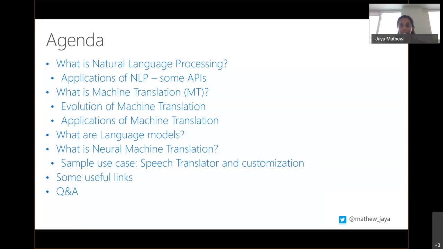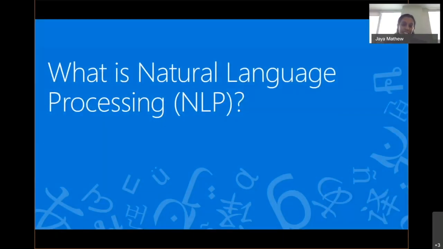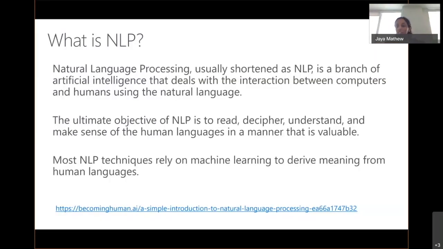So let's first get started with defining what is NLP, natural language processing. Most of us know NLP is the branch of artificial intelligence that deals with the interaction between computers and humans using natural language. Just like how two human beings talk to one another, it's using natural language. The ultimate objective of NLP is to read, decipher, understand, and make sense of the human language in a manner that's valuable for both parties.